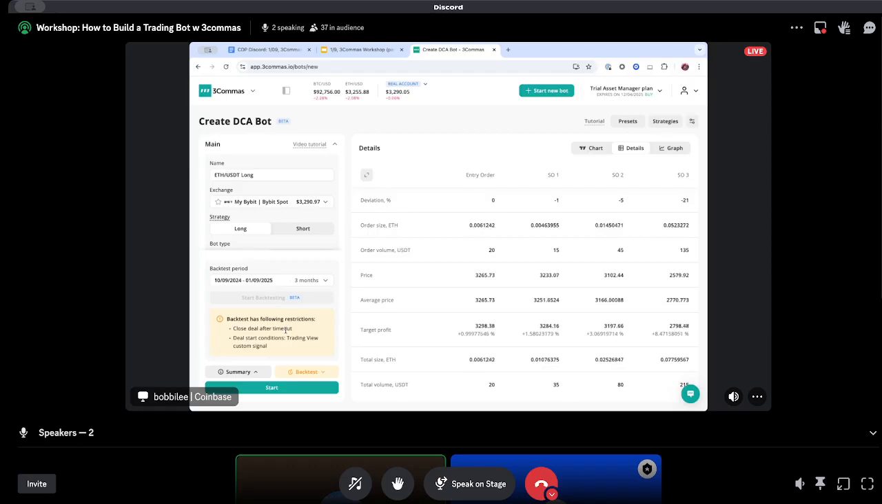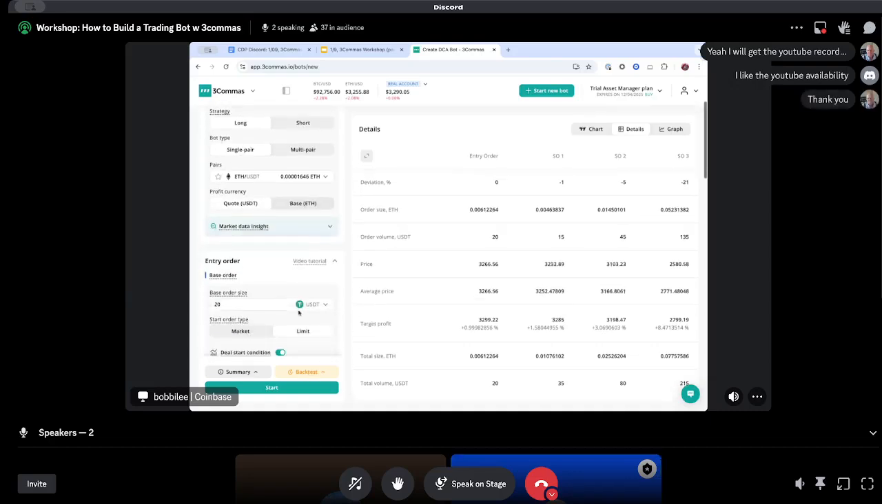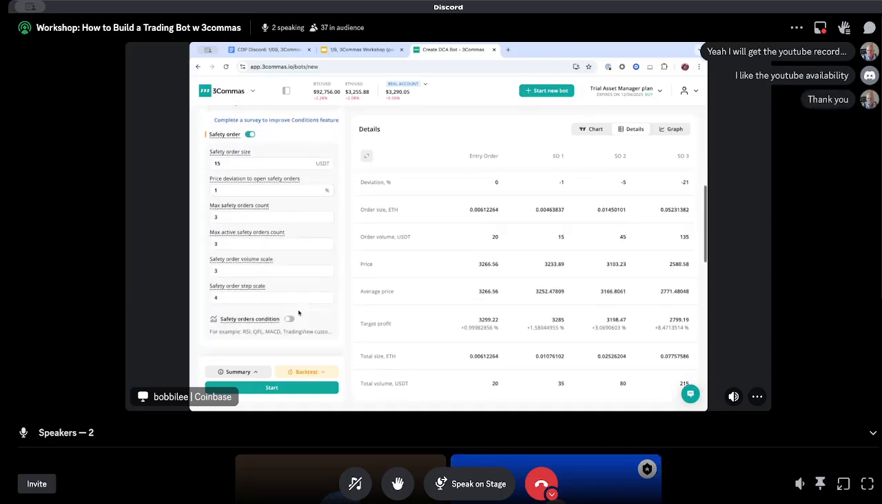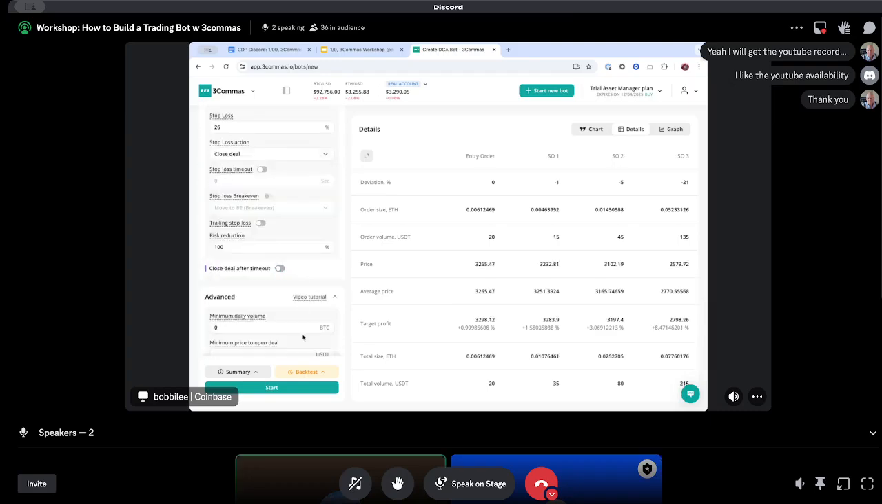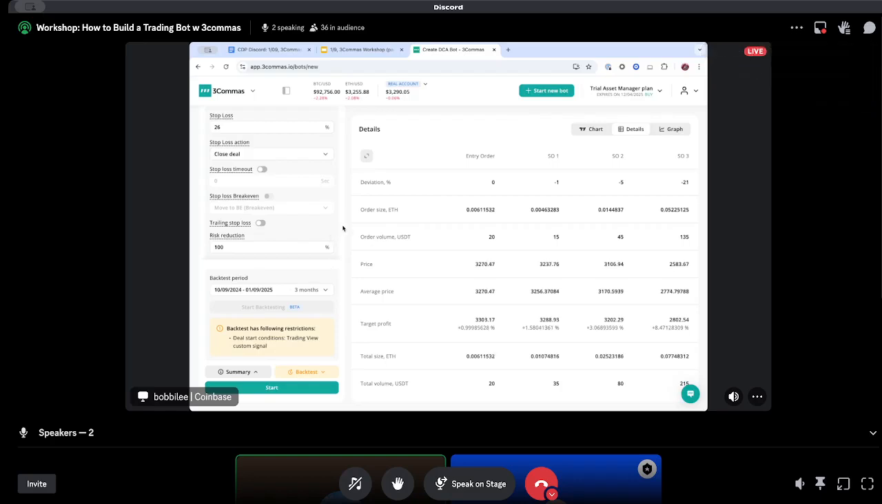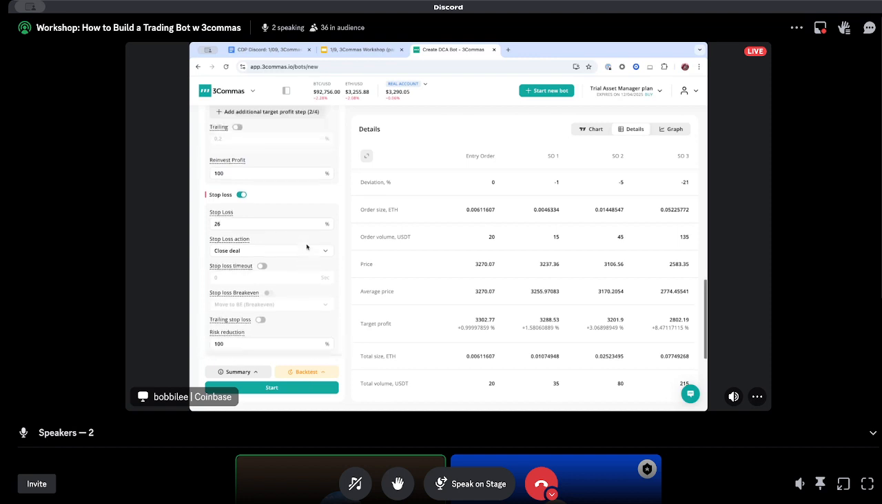So you can find this feature, close deal after timeout, and just toggle it off. Okay, perfect. Next one, deal start condition. Just go all the way up to entry order.